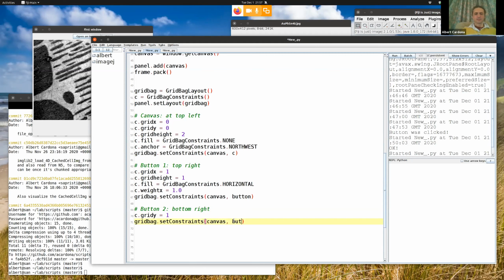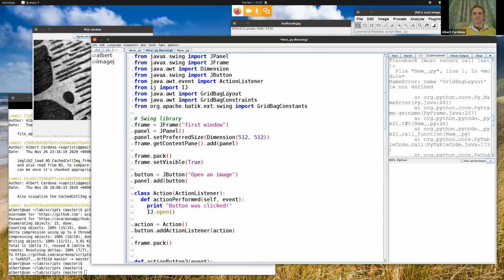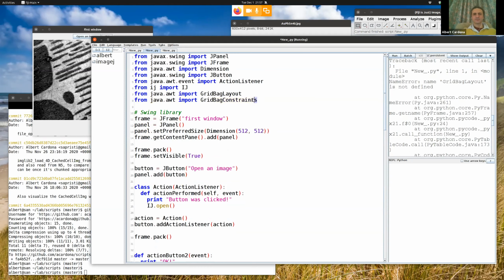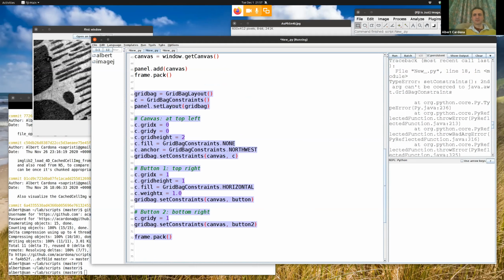So all we need to do here is button2. And I think all we need to do now is frame pack. And that should do it, unless I've mistyped something, which is possible. So let's execute this and see what happens. Okay, what happened is that the grid bag layout is not, of course, what we wanted at all. We have to execute the imports. So again, Shift-Control-R on the imports. And now we take all the grid bag code and execute it.